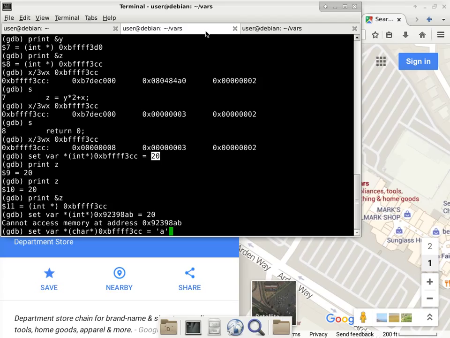What this will do is treat the location at the address BFFF3CC, only that one single byte location, as a character. So I'm going to put the ASCII code of lowercase a into that location, and it will let me do it, which is not necessarily what you want to do.